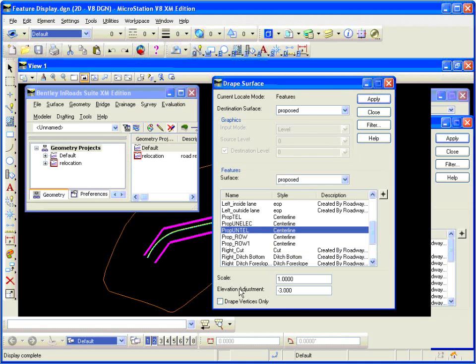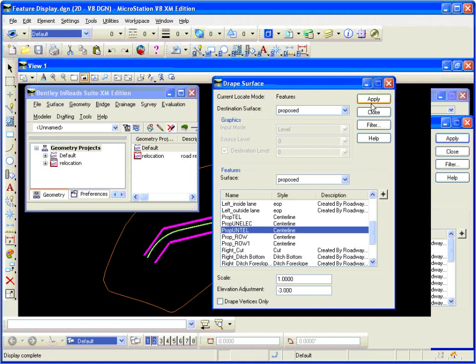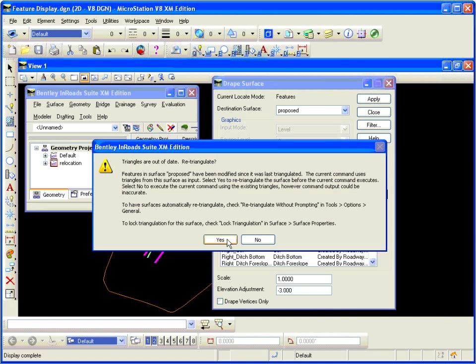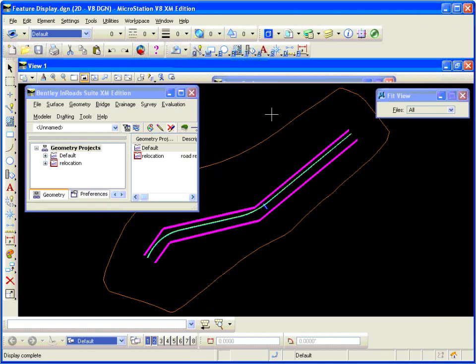and you can see the elevation adjustment is still -3. So let's click apply, and no. Okay, and now we have those features draped into the surface, so we can close this out, and we'll step back over to our presentation.